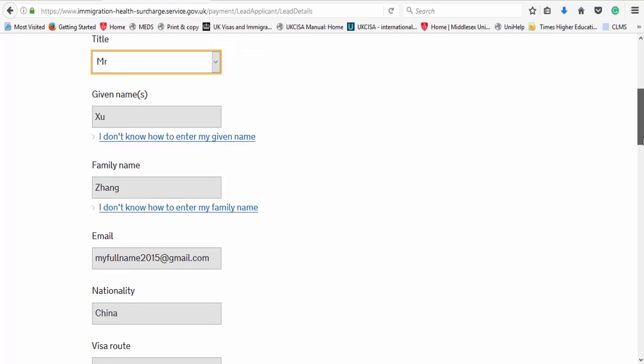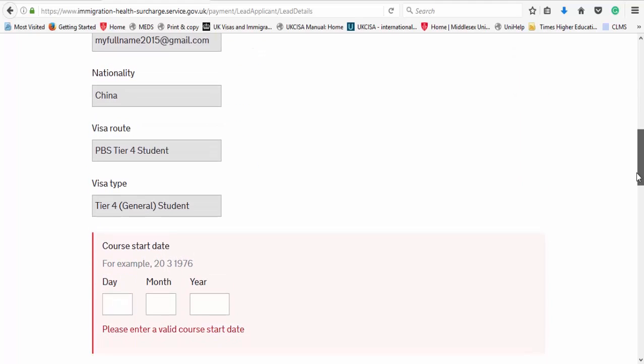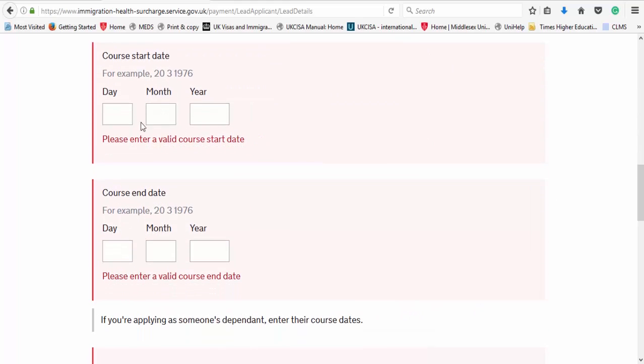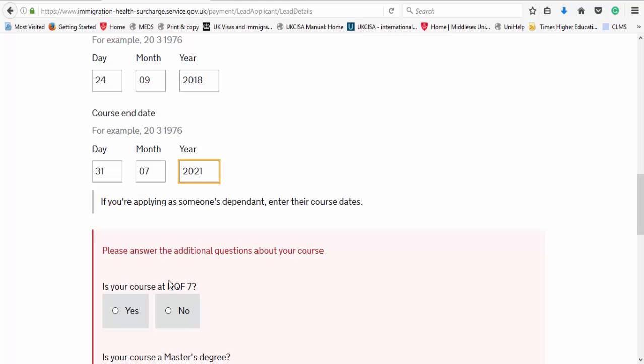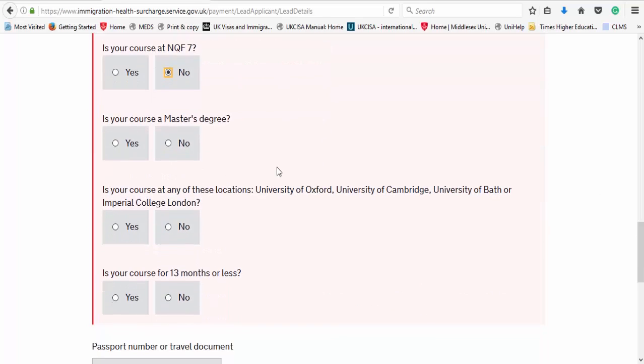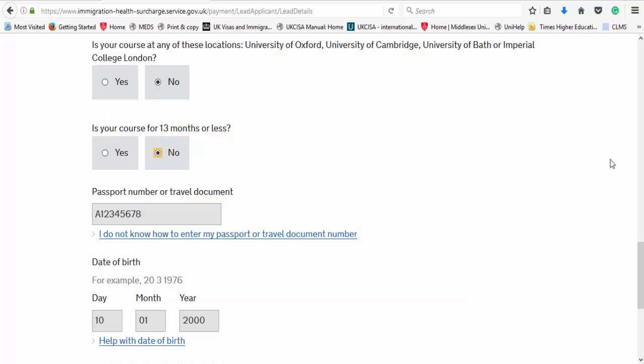Okay, now it asks you some questions about your course. Is your course at NQF 7? Is your course a master's degree? Tick the relevant box, yes or no. Is your course at any of these locations, the University of Oxford, the University of Cambridge, University of Bath or Imperial College? Okay, you are applying to Middlesex University, so you need to tick the box that says no.